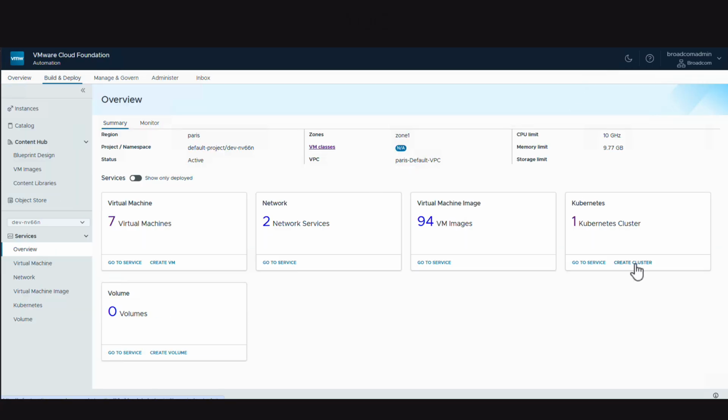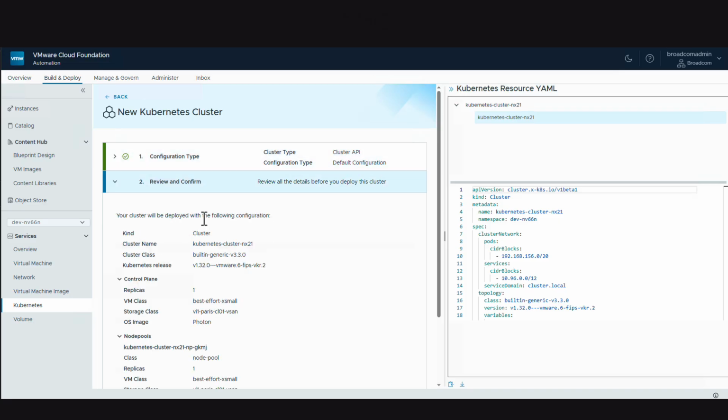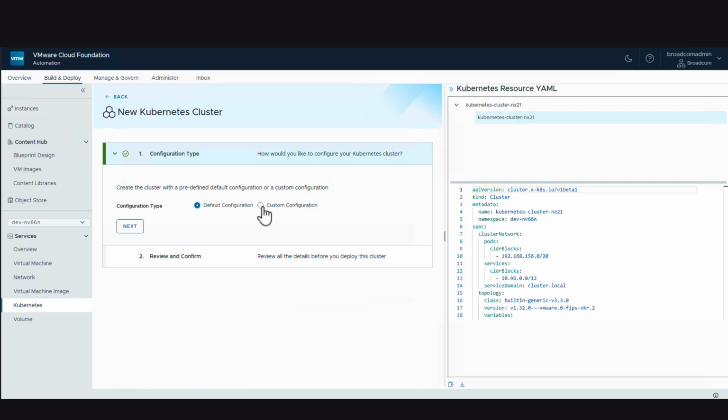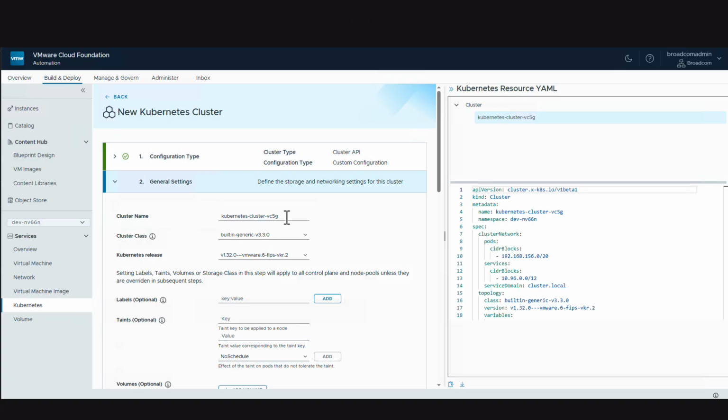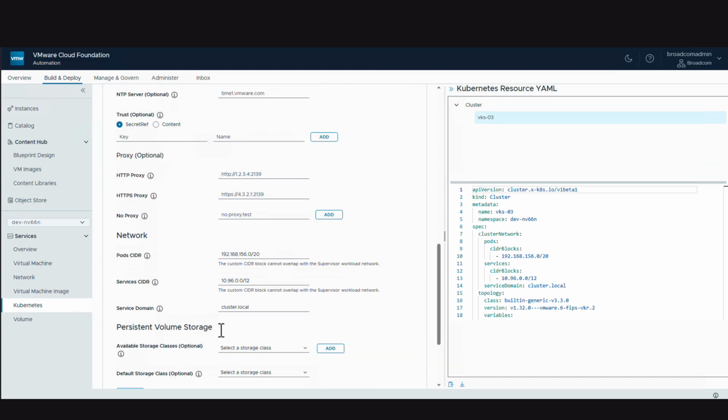Using VCF automation, they can deploy a Kubernetes cluster. If they choose the default configuration, the cluster can be deployed in 2 clicks. However, in this case, we'll use a custom configuration. Here, they can configure various settings. First, we'll set the cluster name. Then they can change any other settings like Kubernetes version, secure key rotation, or storage options.